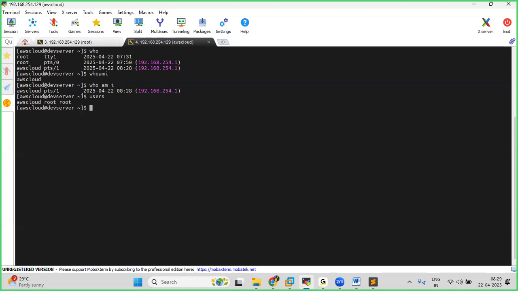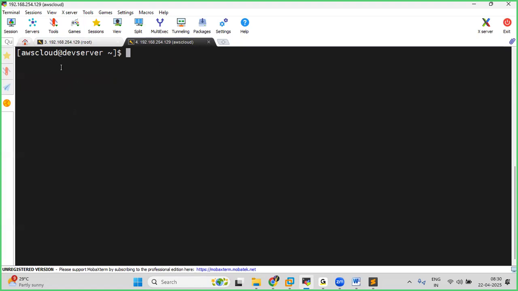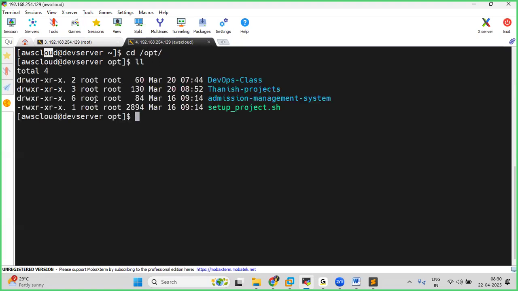Okay. At present, users who logged in into the system. Next, guys. Now at present we are in the AWS cloud user. Now let me create: cd /opt, ll, then mkdir Ravindra. See, I'm trying to create a directory with the name Ravindra.